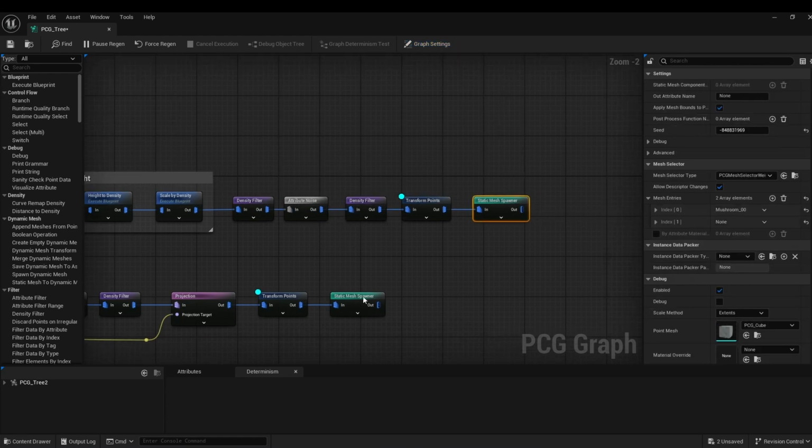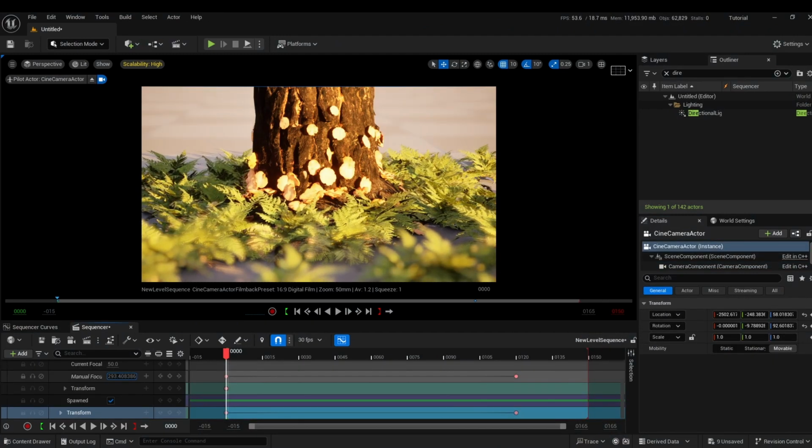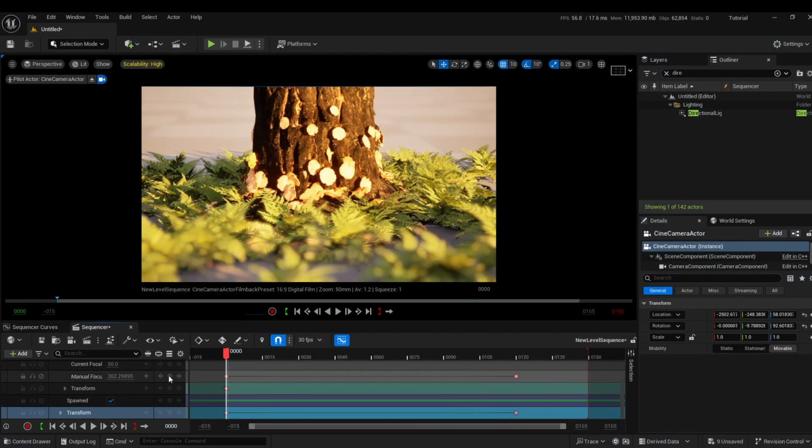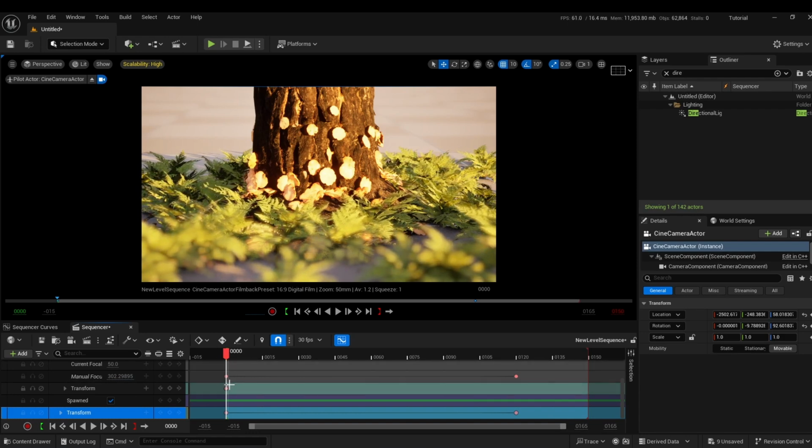I will make some final adjustments with the art of video editing and add a few more static meshes here, and now you will see the final result, which feels way more organic than the blank tree trunk before.